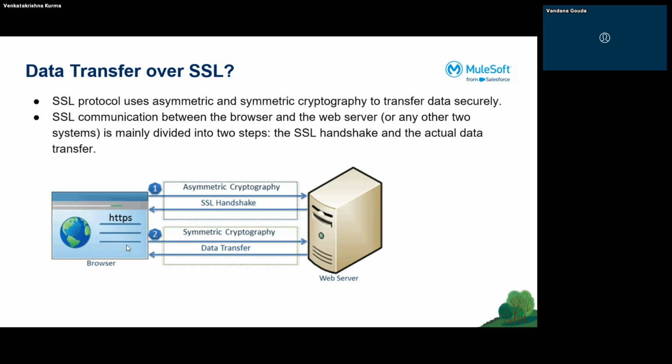SSL communication between the browser and the web server is mainly divided into two steps: the SSL handshake and the actual data transfer. Before we transfer any data, the handshake should happen between the two systems. Then only can we transfer. Unless we have a handshake between the two servers, the data can't be transferred, and it can give more errors. So the handshake issues are the major part.